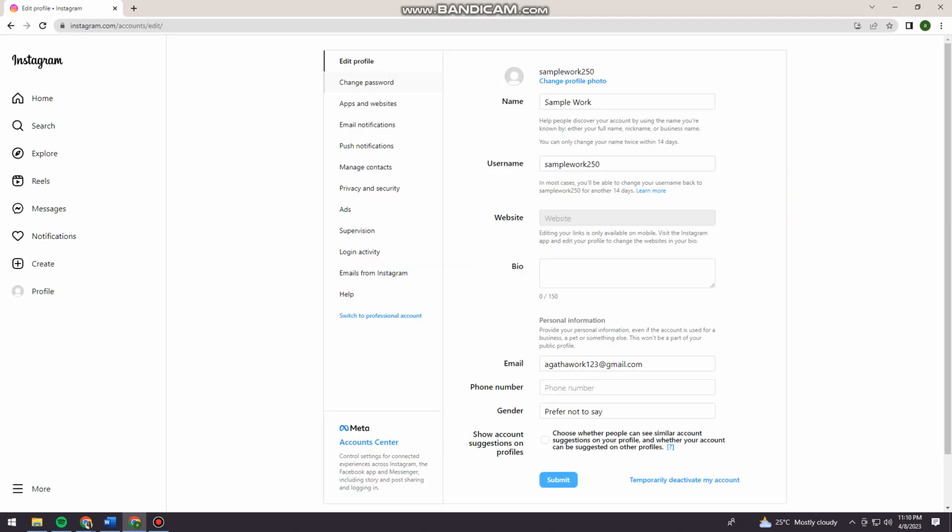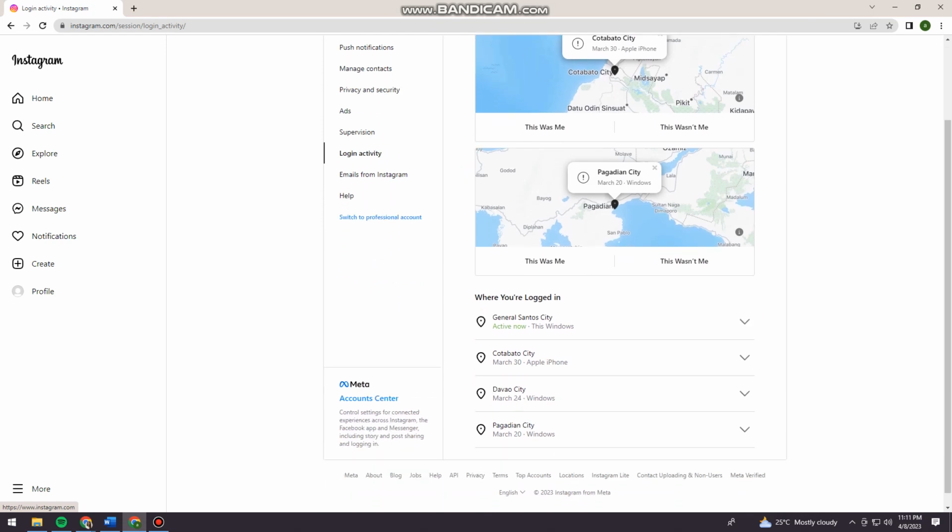And now you can see here the Login Activity section. You just want to click on that, and when you scroll down, you can see all of the devices where your Instagram account is logged in.